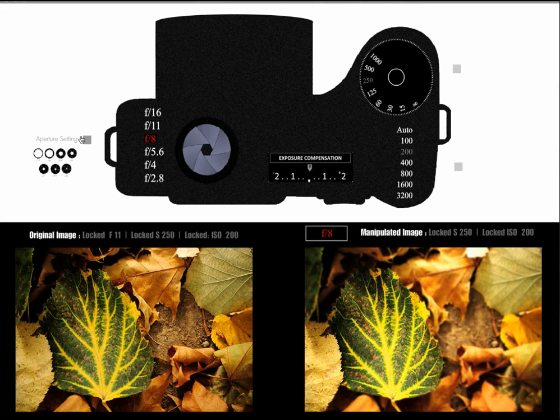So in the beginning lessons, the learner can only manipulate one setting at a time, while all the other settings are locked in the indicated gray color. So for example, in this particular preview page, I can only manipulate the aperture setting, and the shutter speed is locked to 250, the film speed is locked to 250, and the exposure meter is locked to normal. I also have a preview window. I have my original image on the left, and I also have a manipulated image window on the right.